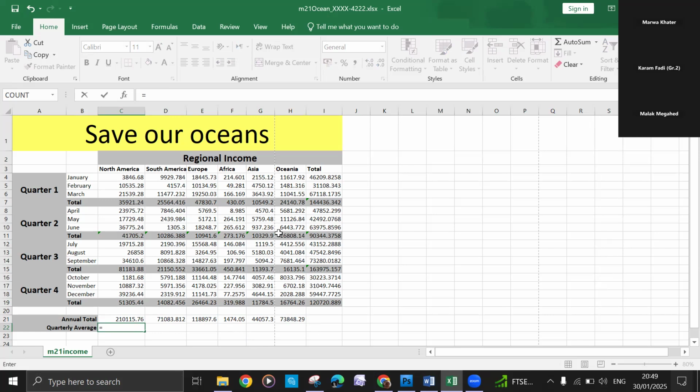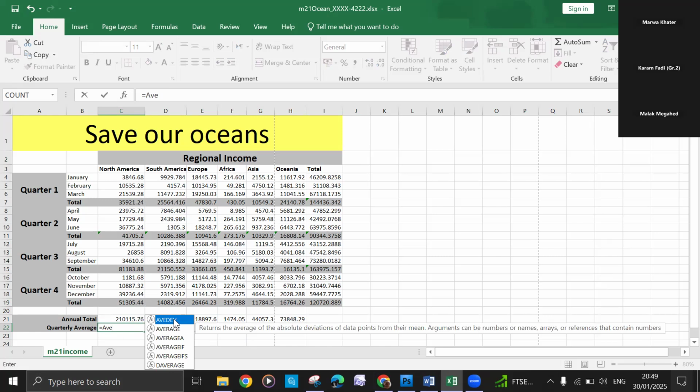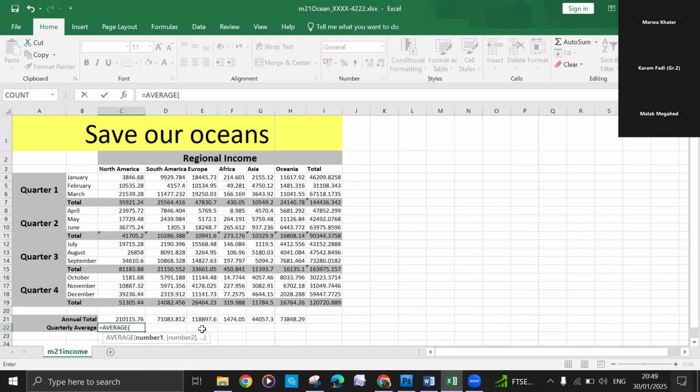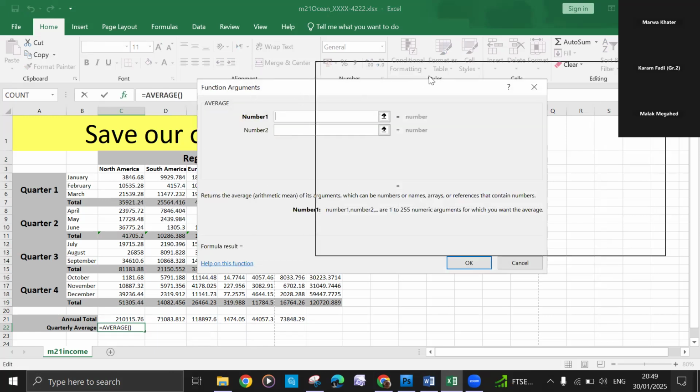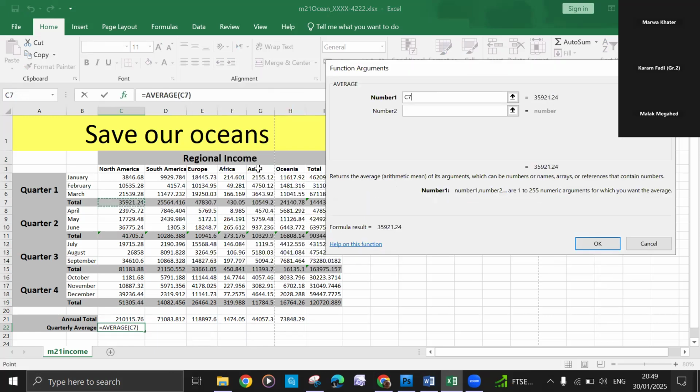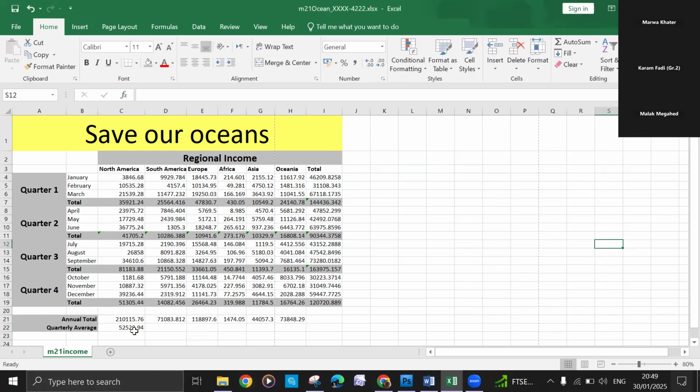If you remember how to do the average, we can use the average function, the one that I told you about today. Now, with the average function here, you're not selecting contiguous cells. I'm going to select separate quarters. So C7, then C11, then C15, then C19. And voila. Now you can replicate it and it will do the same for each quarter.